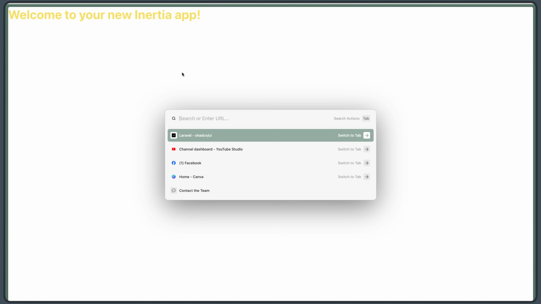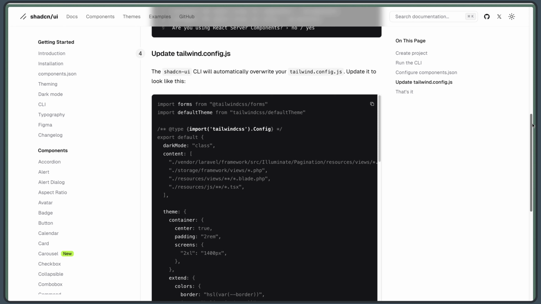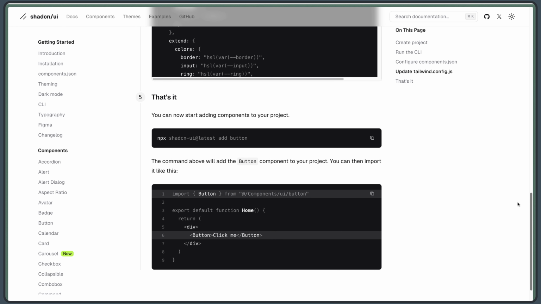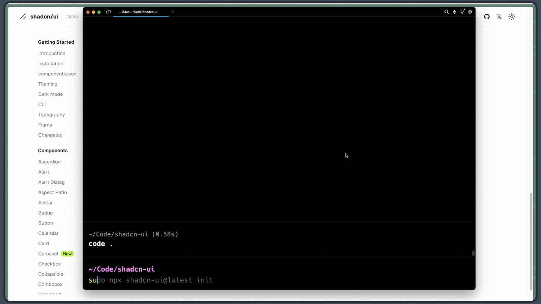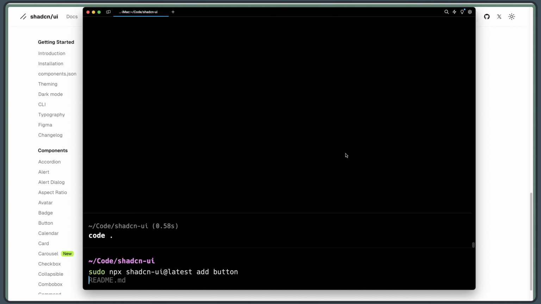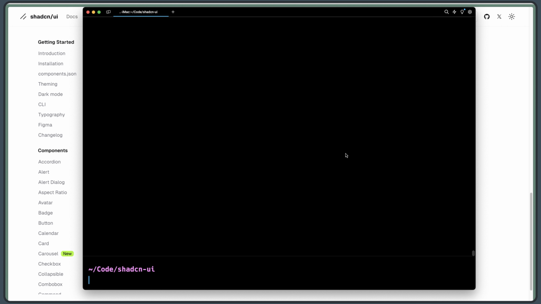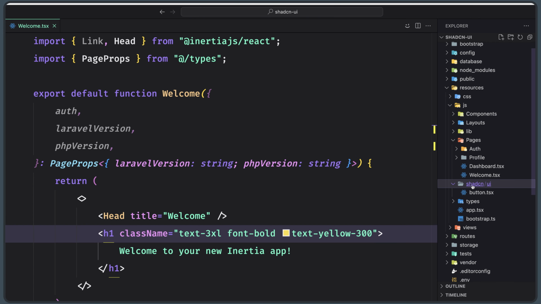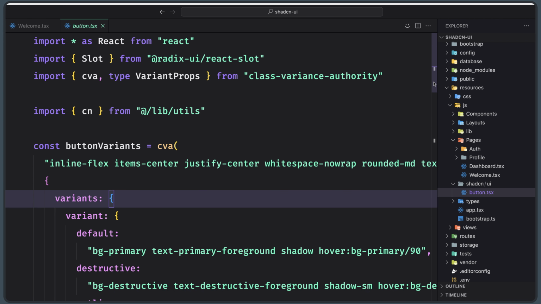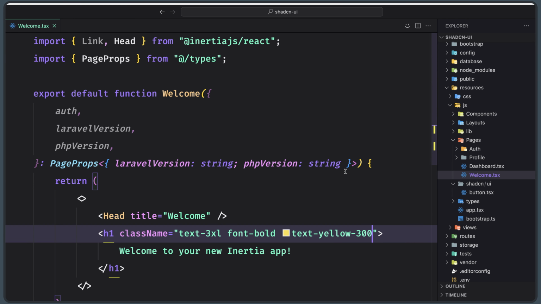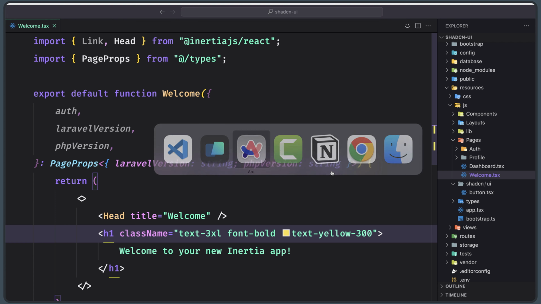Okay, let's see how to add a component, because for that we have installed the Shadcn. So you can now start adding components to your project, and here we have an example with the button. Let's choose npm here. I'm going to say sudo because it's going to add a file and a folder. Okay, done. Now if we open the Shadcn directory, here we have the UI directory, and inside we have this button.tsx, which is a React component. Okay, I'm going to close that, and now how we can use that?